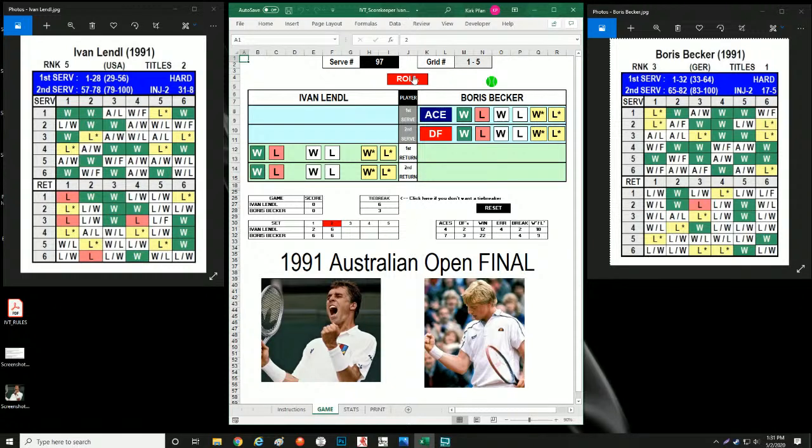Here we go. Boris Becker, 69, second serve. 6-1. Second serve is a double fault to end the set. And Ivan Lendl has won the game and the second set. 7-6. Has tied this up at 1 set apiece. This is going at least 4 sets now. As Boris Becker took the first set 6-2. Ivan Lendl comes back and wins the second set 7-6.